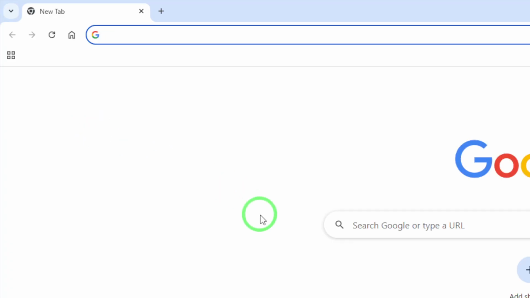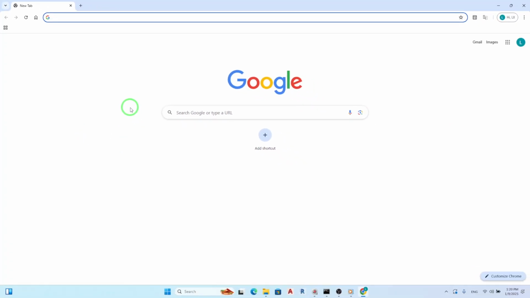If you're not already logged in, it's a good idea to do so to ensure your settings sync across devices.